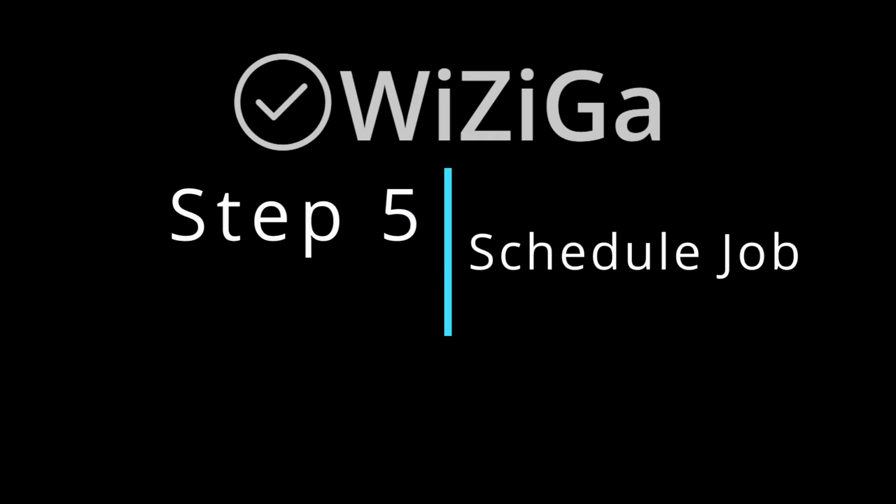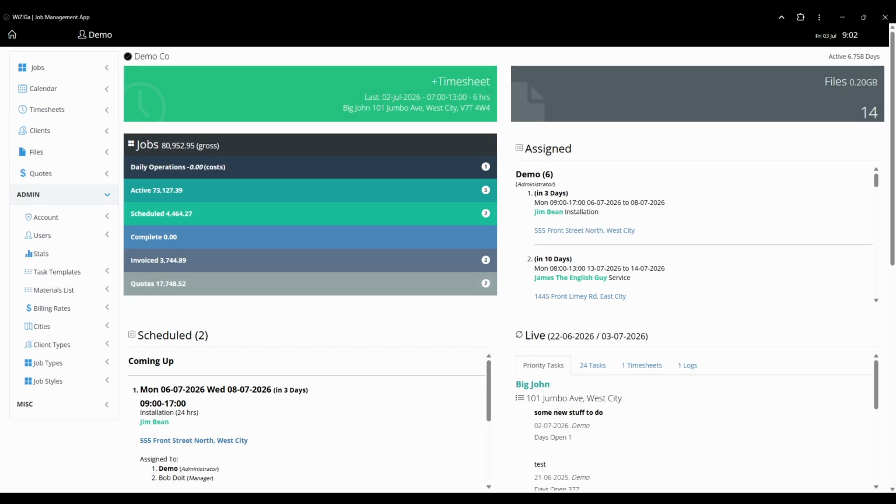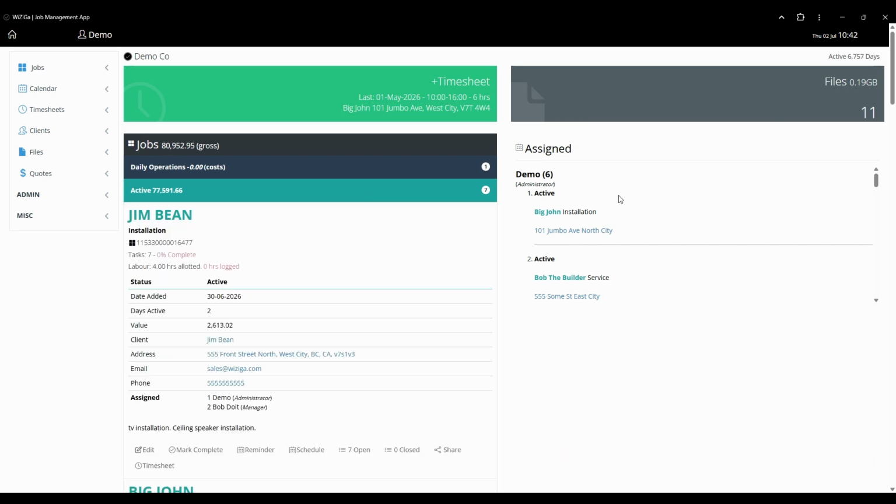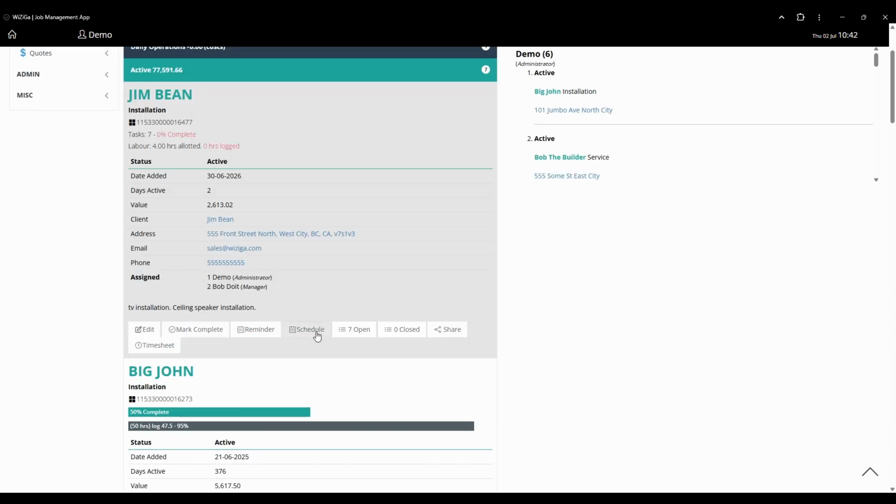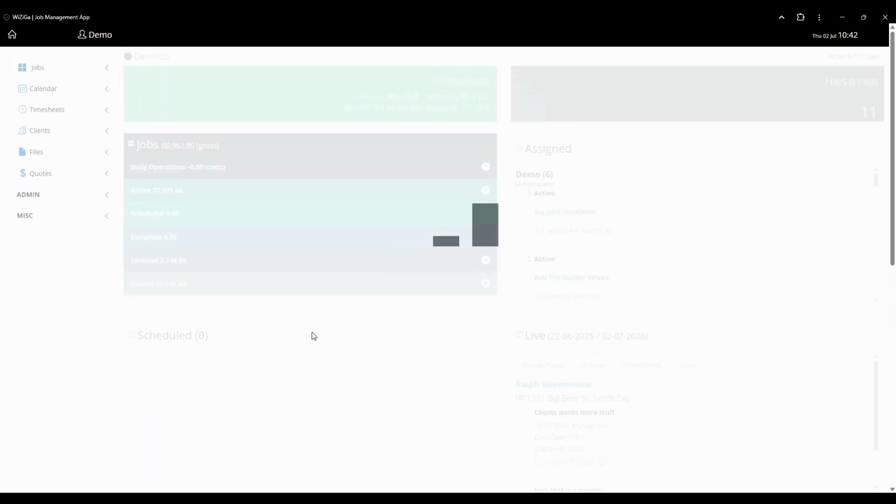Okay, let's get this job scheduled. There are three ways to get to scheduling a job: either inside Job Details, from the Jobs menu, or from the dashboard on the job itself. From the dashboard, open up Active Jobs, select the job, click on the Schedule button. That takes you to the Schedule page.